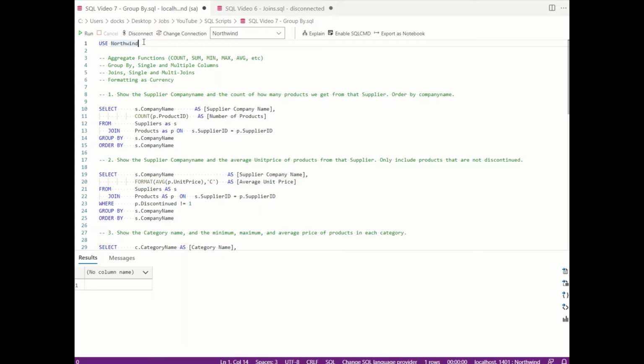So we're in the Northwind database again, and I have our series of subtasks or tasks here. And the first one is to show the supplier company name and the count of how many products we get from that supplier, and to order by company name.